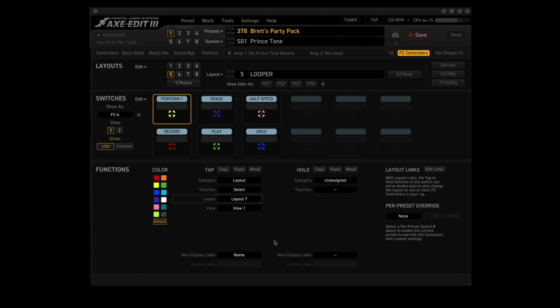Next is the Perform 1 layout, which has one change. The effects foot switch has been renamed More. We make this change by clicking on the 7 box, which brings up Perform 1, click the box labeled Effects, now go down here to Custom Label and change Effects to be More.